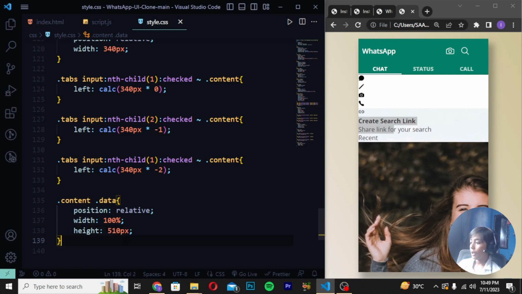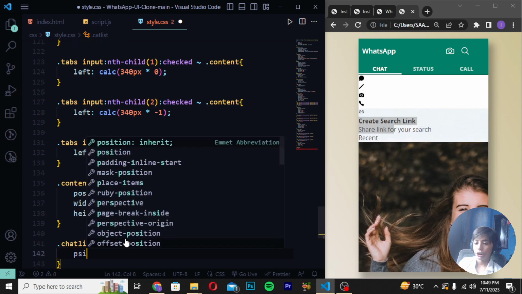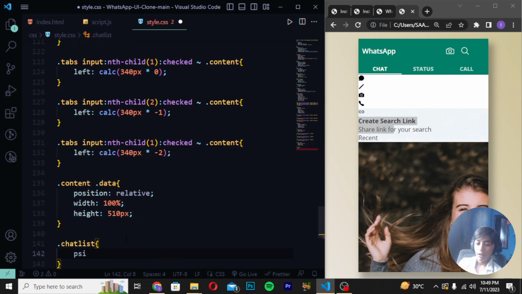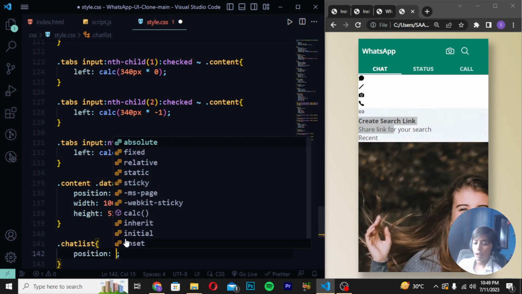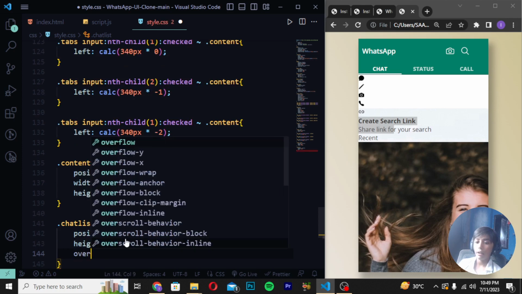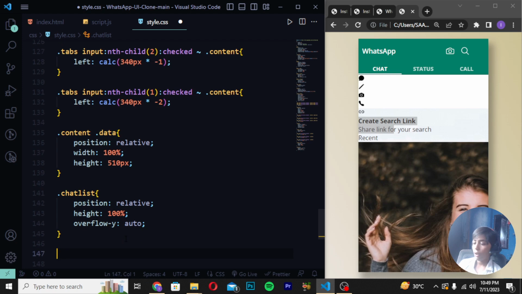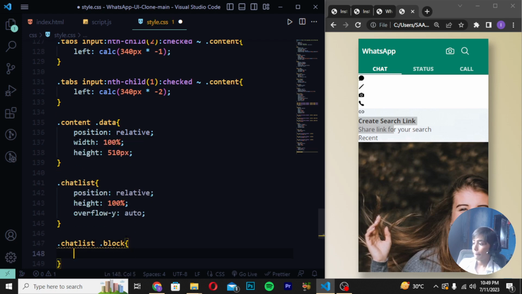And now here we can write .chat-list. .chat-list should be position relative, and now press enter, and height should be 100%. And now we can write overflow-y should be auto. And now I will write .chat-list .block.